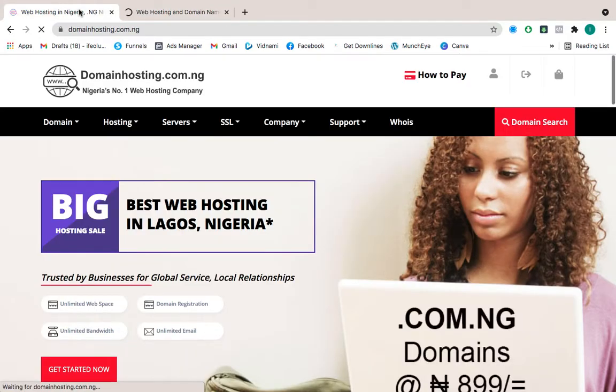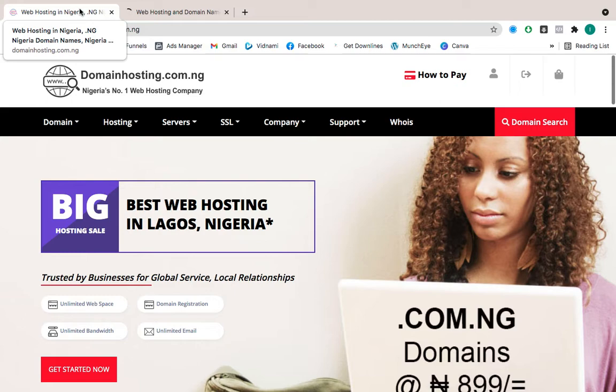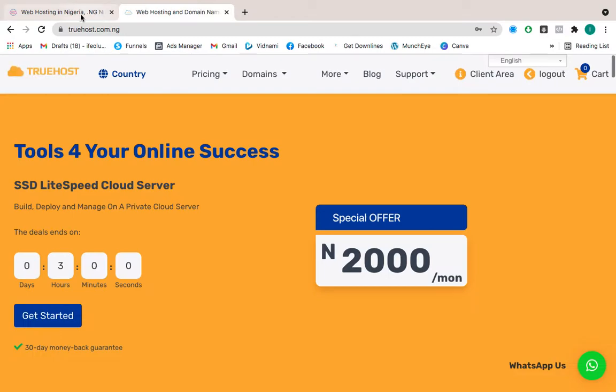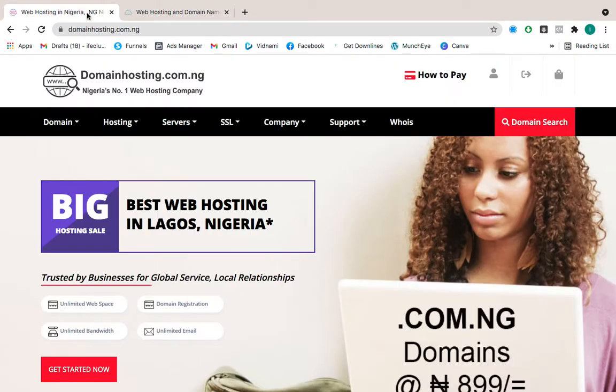But if you have to choose between Truehost and Domain Hosting, I will say that you should go for Domain Hosting, because I just like them more than Truehost. These are the two websites I use for domain and even the hosting too. And if you have one that you are using, you can. We have Namecheap, we have Bluehost, we have several, we have GoDaddy. But this is the one that I use, and why? It is cheap, and I feel that their services are actually worth it. My website is always online with them and all that.